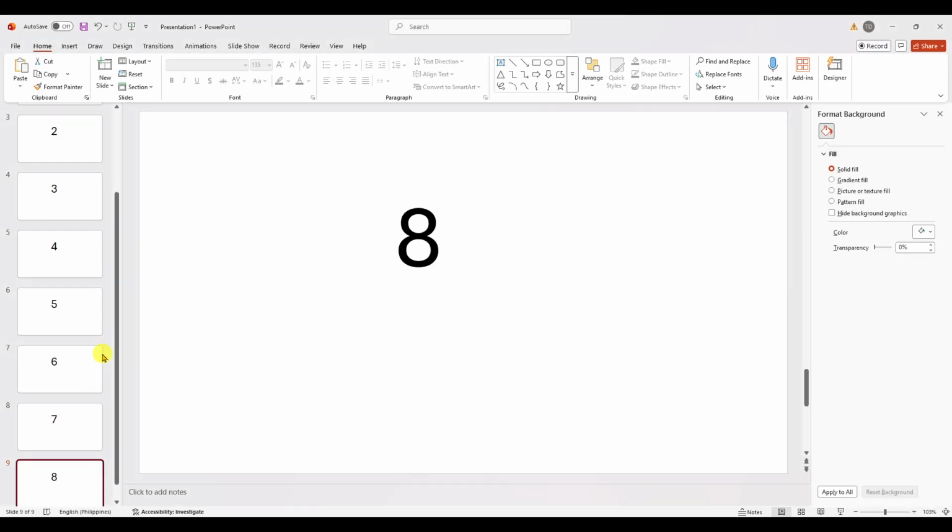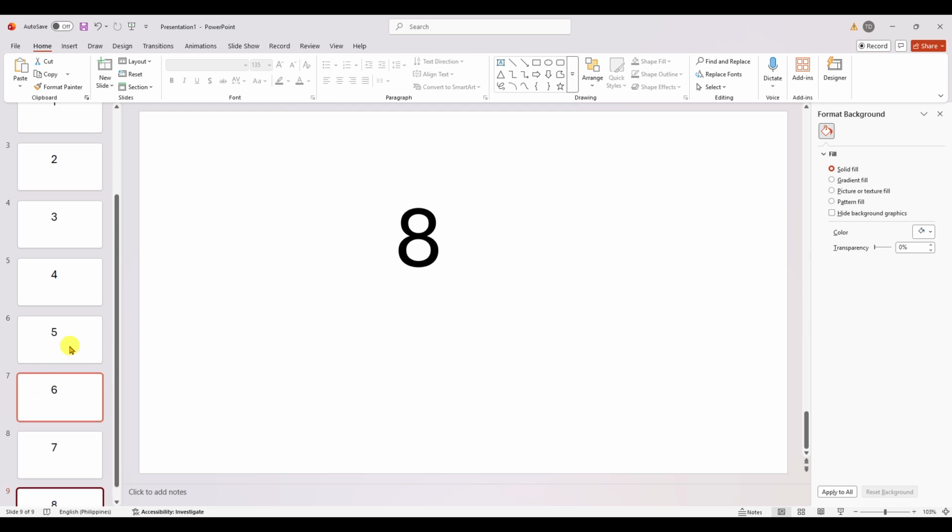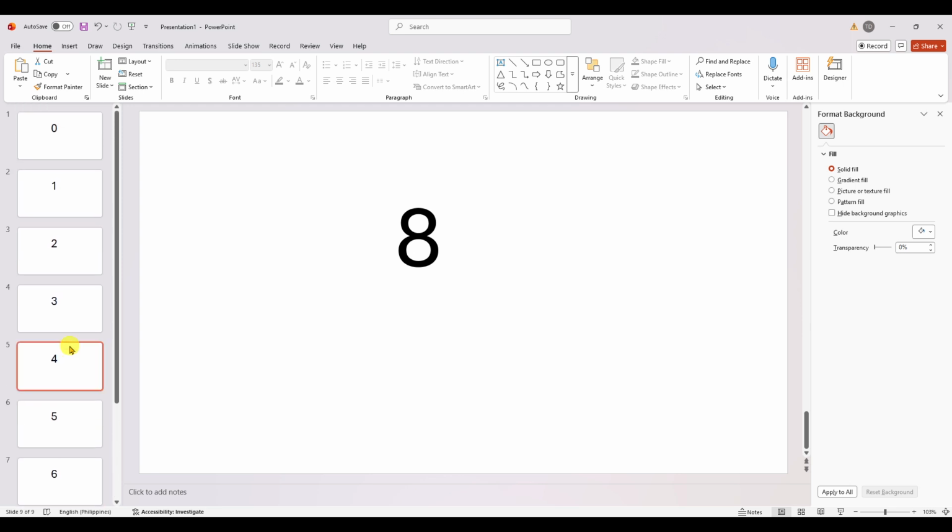Once all the slides are prepared, you can preview the presentation to see how the count appears and decide whether you want to speed it up or slow it down later based on your presentation style. That's it. You've created a number counting effect in PowerPoint by building it slide by slide in a simple, reliable way.